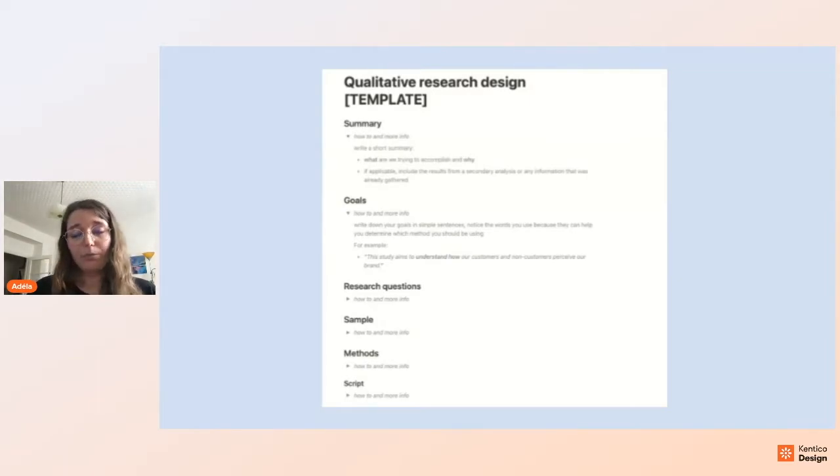I find it really helpful, especially when there are several different roles that are doing the research. It's not just the user research people. It's also designers and PMs.